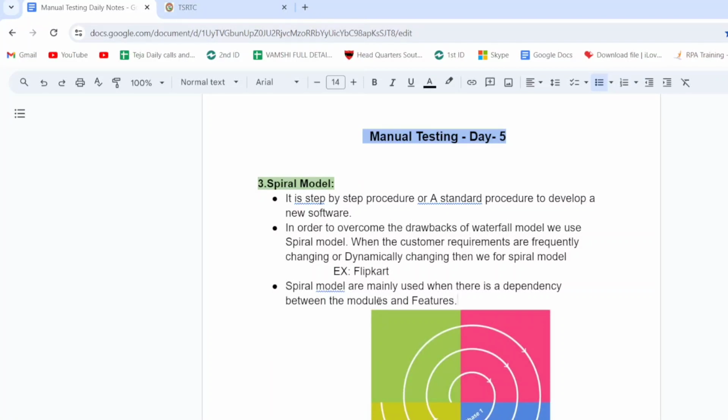Another example I will give. For example, the Gmail application. The login page is a module. Features means compose, send mail, spam, draft, inbox; these all come under features. So there is a dependency between modules and features. Then we go for spiral model.